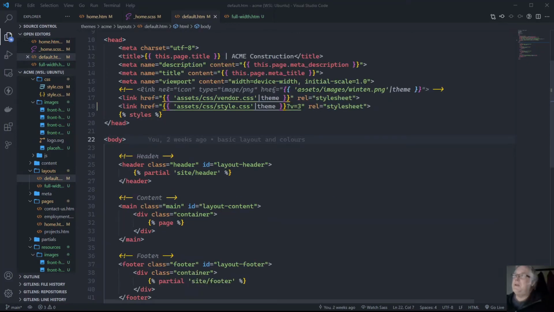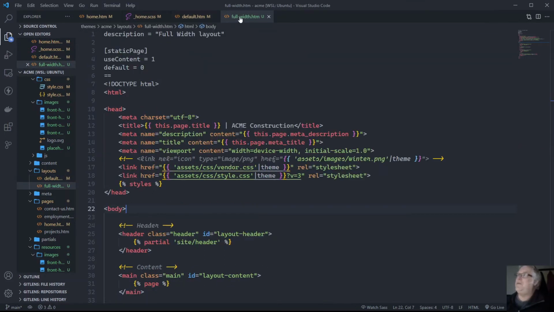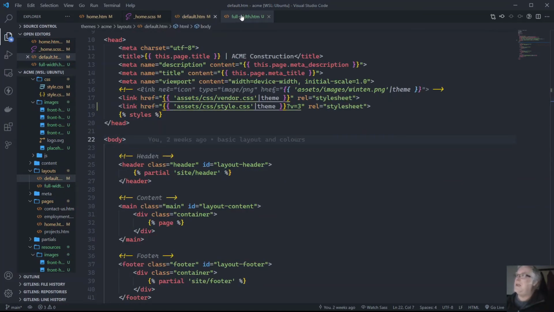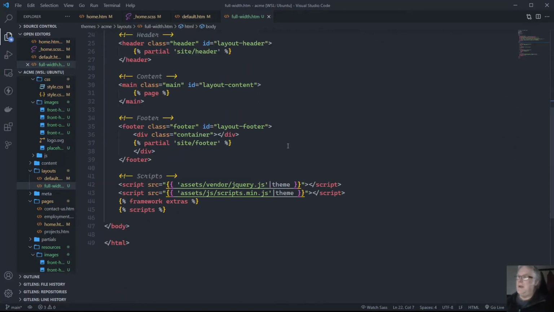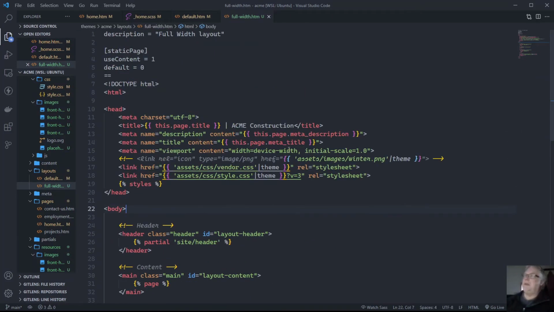Ordinarily, what I do with these, I've got a default layout here and I've also got a full width layout. Now there's a lot of code in common with these, and it's good practice to actually pull these out and stick them into partials. That way you're only dealing with one particular bit of code, so I might just do that. Be back in a minute.